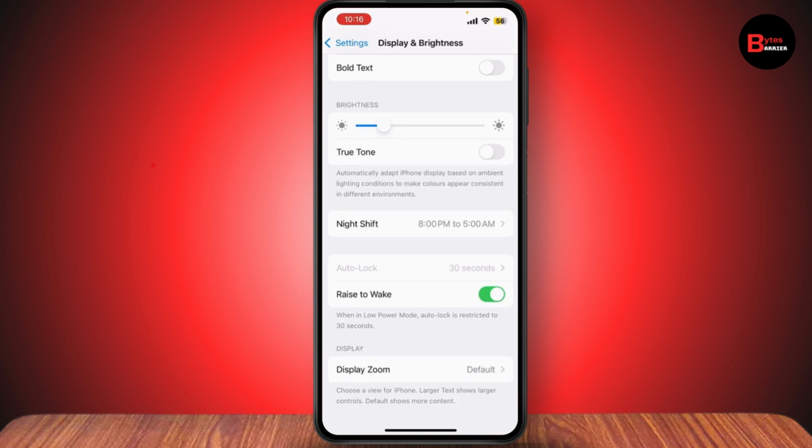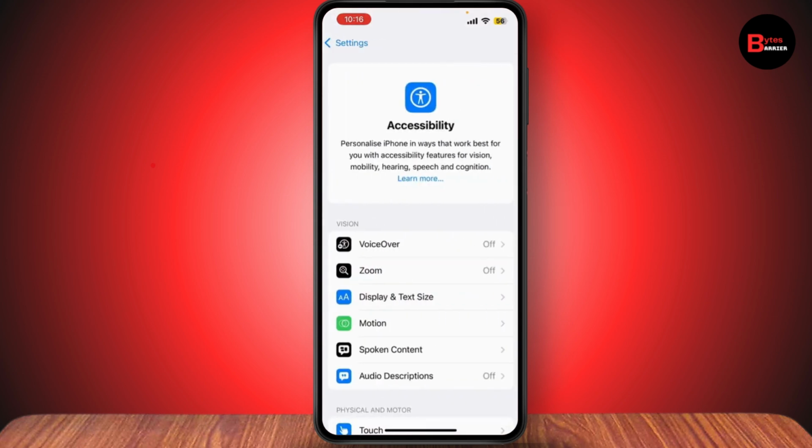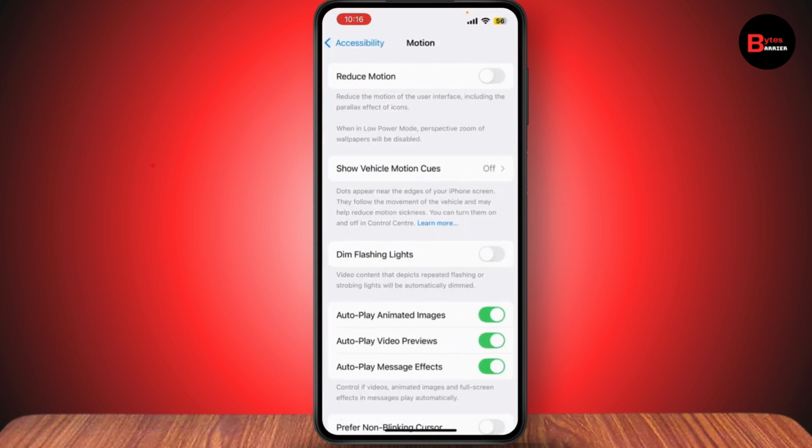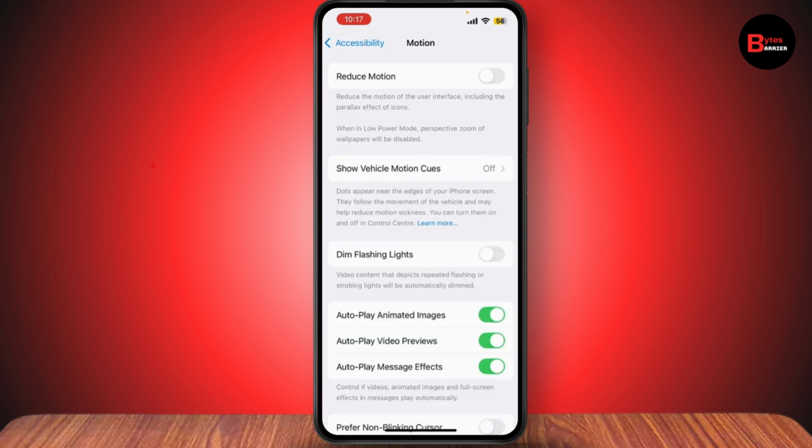If this still doesn't fix your problem, then the next solution is to reduce motion. In order to reduce motion, you need to go back to your settings and go to the accessibility section. Under accessibility, you will have motion. Tap on motion, and here you will have the reduce motion option. So you just need to turn on reduce motion. After turning this on, your problem might be fixed. If that doesn't, then go back to your settings and turn this off again.